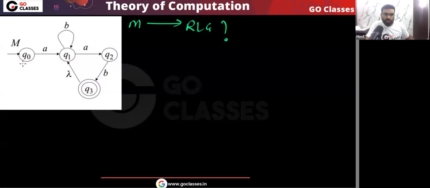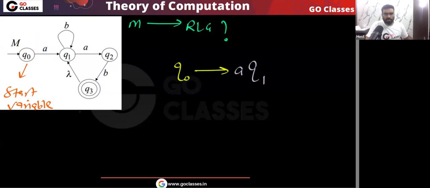Very simple. I told you this start state will become the start variable. Yes or no? This Q0 will be your start variable, remember. And from this start variable, you can see on A, I am going to Q1. Okay, understood? So this transition is done.